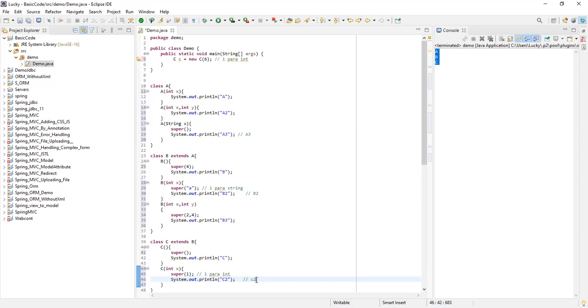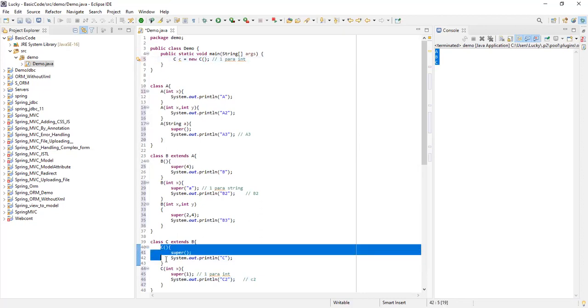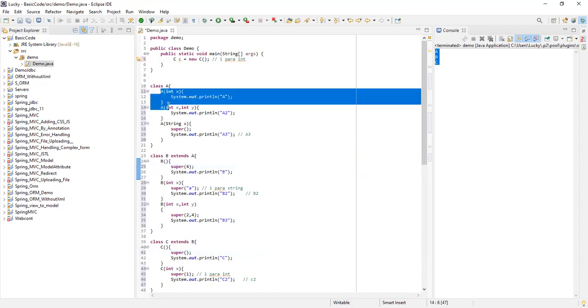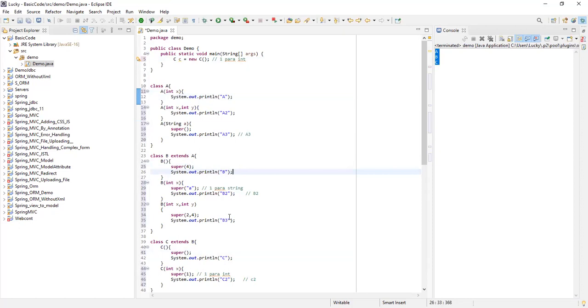If we are not passing any value in the object C, like new C with zero parameters, then you will call this one. You will call super, the parent class default constructor. Then the parent class one integer one. So the answer will be A, B, C. Simple. Okay.